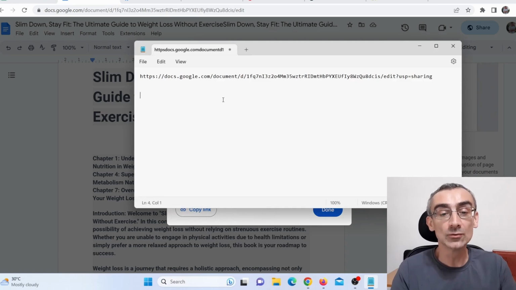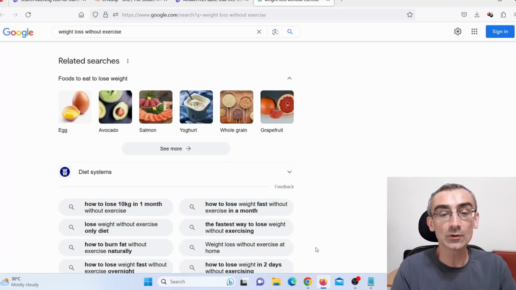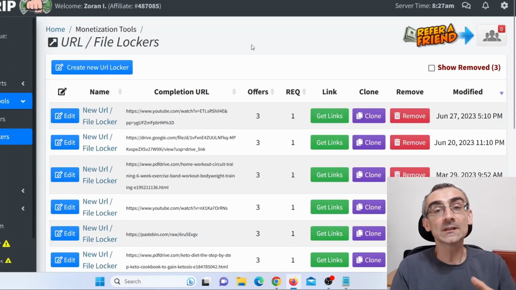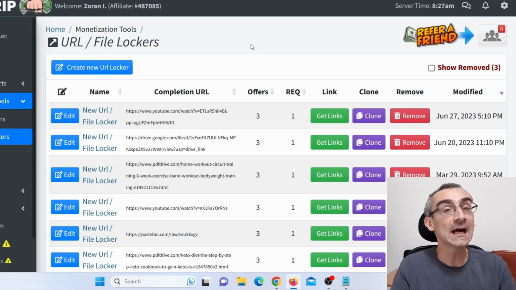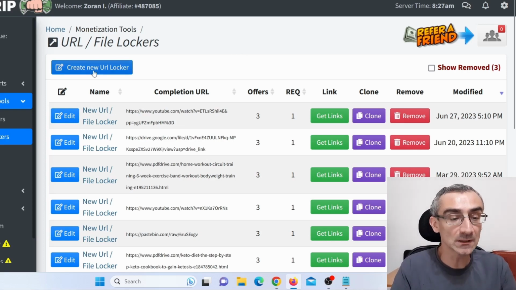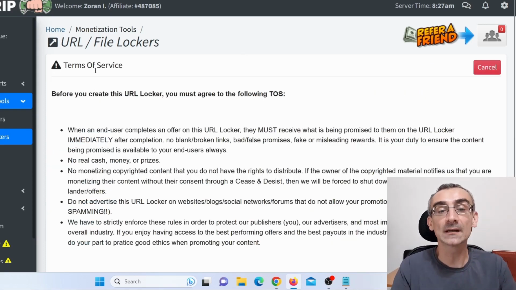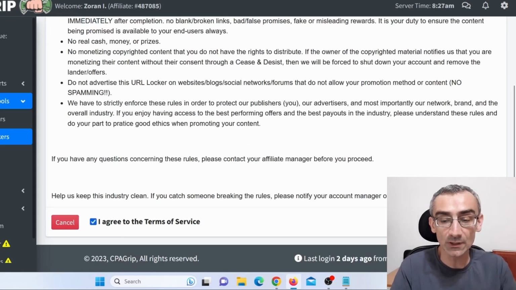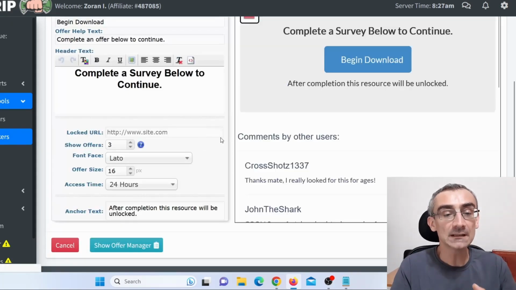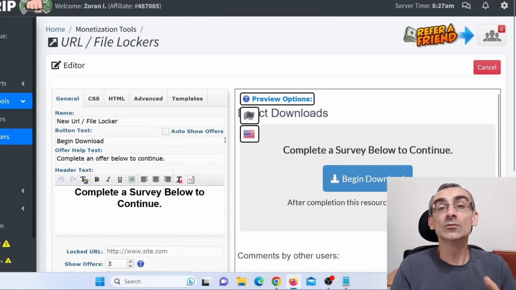So next thing I need to do, I actually need to go on Cpagrip in this case, and I need to create a content locker. Now I have to say you can apply this method on any other CPA affiliate network, but for the purpose of this video, I am going to use Cpagrip. And I need to create a content locker. Just click here on create a new URL locker. Agree to the terms of condition, click here on continue, give it a second.